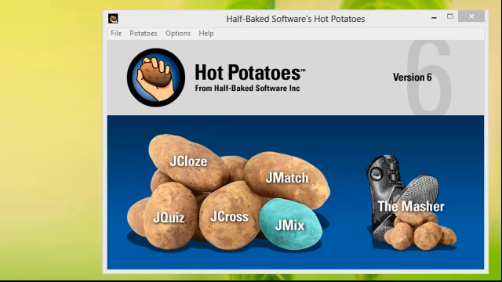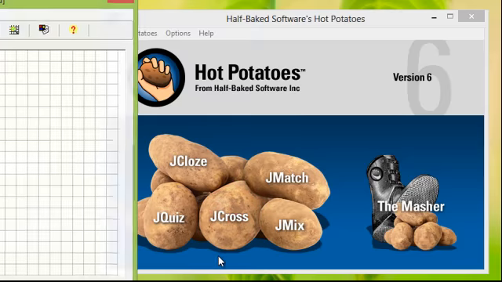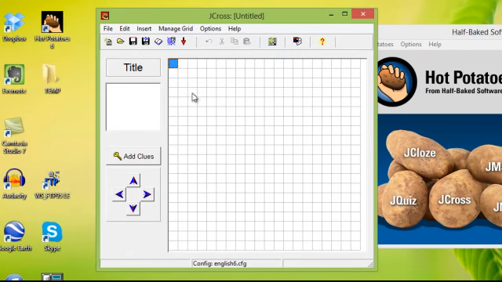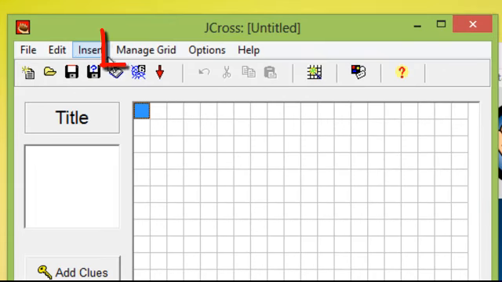Now we're going to look at how to use Hot Potatoes to create a crossword puzzle. At the entry screen, you'll select the JCross potato. And if you try to do this by hand, it can be very tedious and time-consuming. But if you look up at the top in the menu bar, there is an item called Manage Grid.